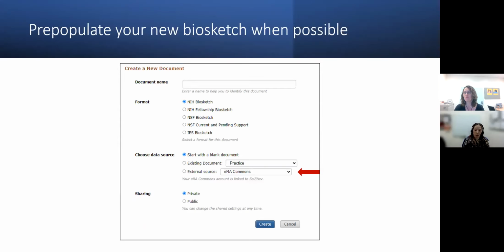Whenever you're creating a new Biosketch, and this is the page that you would have been brought to if you pressed on the Create a New Document link, I always recommend that you try and pre-populate it as much as possible. There are a few different ways that you can do that. If you're brand new to creating a Biosketch and you have EraCommons linked, you can use EraCommons as your external source. But if you've been doing Biosketches before with SciENcv, you can use a pre-existing Biosketch. That's why we recommend that you have a master, so that you always have a template that you can pull from to start off, because you should be making edits to the Biosketch to tailor it for the grant that you're applying for.